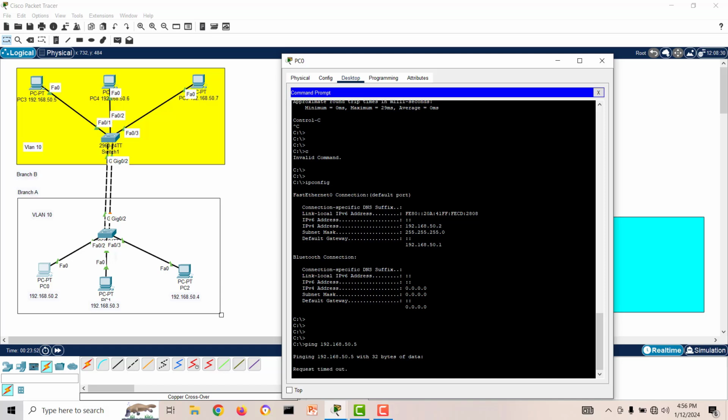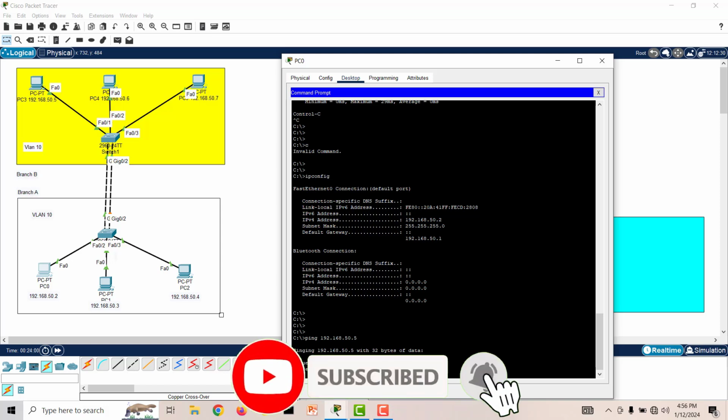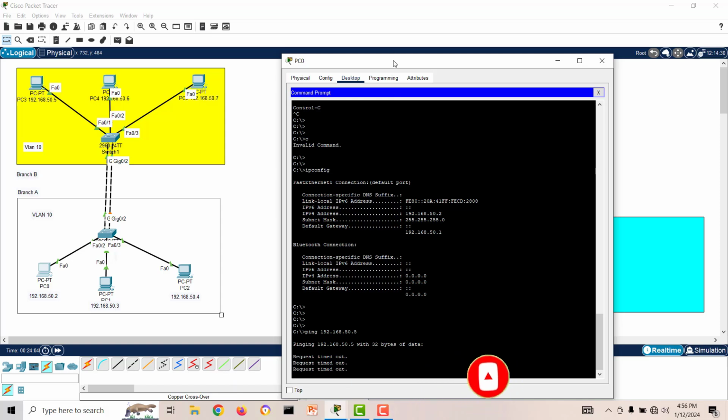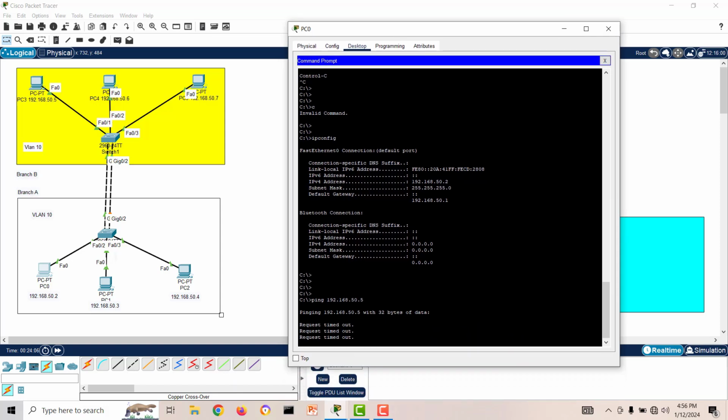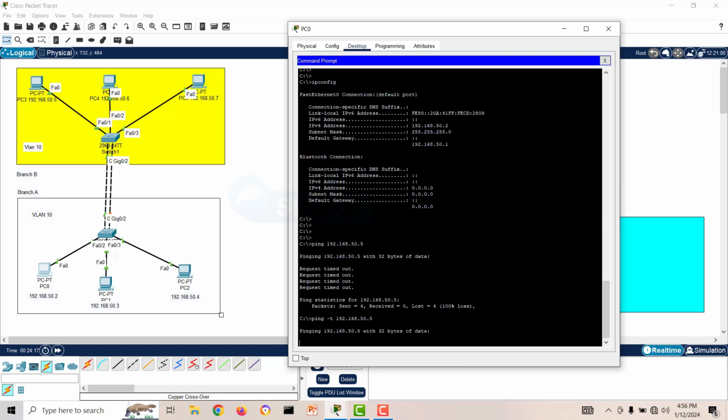Wow. Still no reply. No reply. Let's see, 4 packets dropped, and we'll see why this is not working. Again, no reply. So I'll put a continuous ping. Enter. See? Okay, so what is the reason?